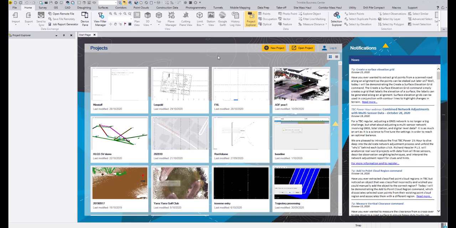Hi, let's get started with a basic TBC setup. When you open TBC, you'll meet the start page here. I've been using this for a while, so I have a number of projects that I've previously used, but if it's your first installation and usage, you won't have anything here. What we'll need to do is click New Project.